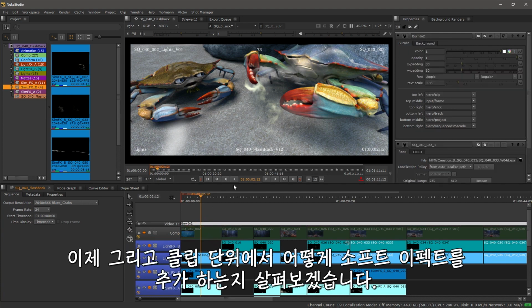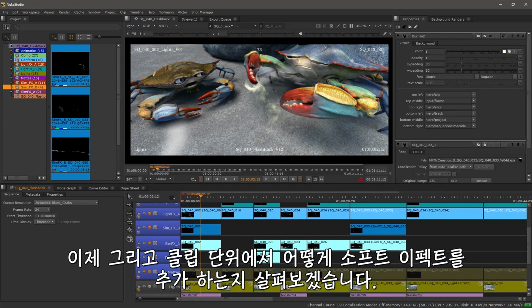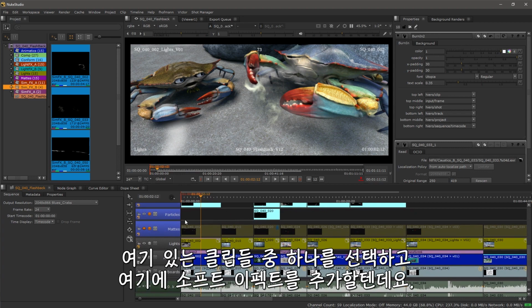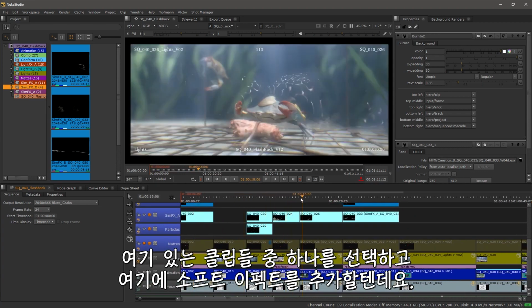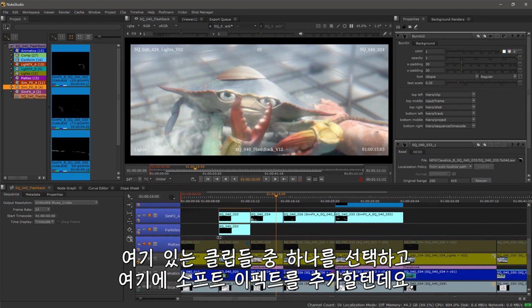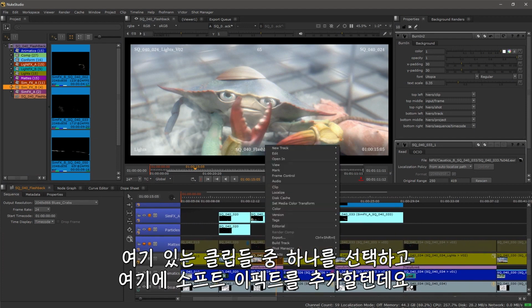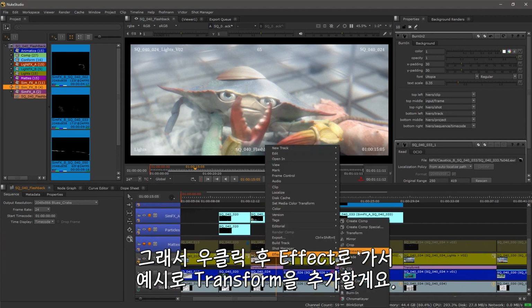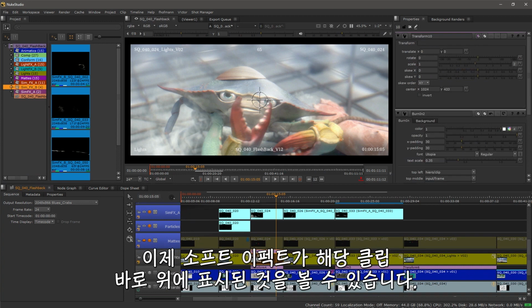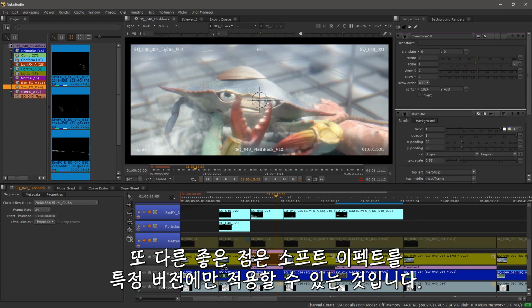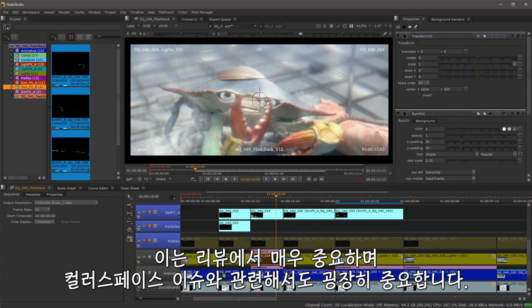Now let's look at how we can be doing this on a clip level. So if I select a clip, let's just go in and maybe we'll grab this guy over here, and we're going to be adding a soft effect to it. So if I right click, add an effect, and maybe I'll add a transform to it, we'll see that the soft effect is now tagged alongside right above the clip. Now another nice thing that we can do is we can have a soft effect associated specifically with this version, and this again becomes important for review, and it can become extremely important for color space issues.